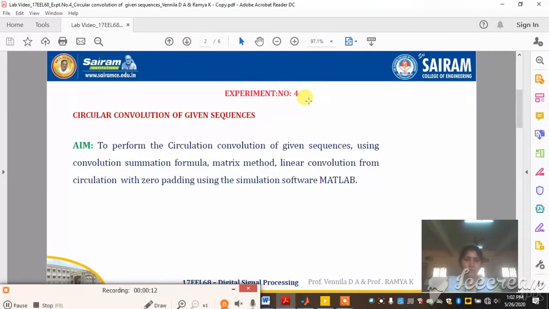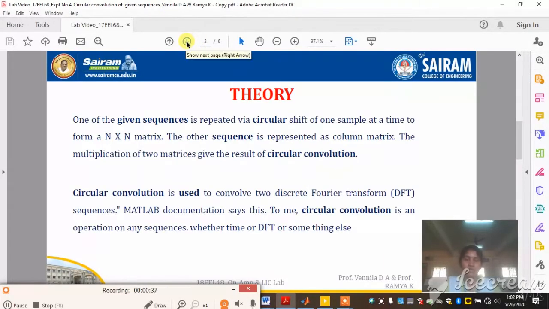The fourth experiment, which we are going to see today, is circular convolution of given sequences. The aim of the experiment is to perform the circular convolution of the given sequences using the convolution summation formula, matrix method, and linear convolution from circular convolution with zero padding, using MATLAB software to simulate it. First, we should understand what is meant by circular convolution.